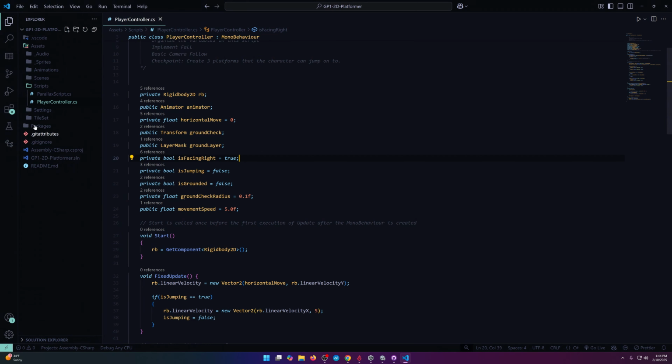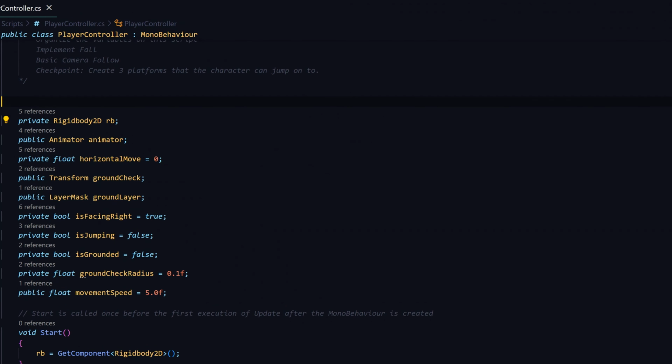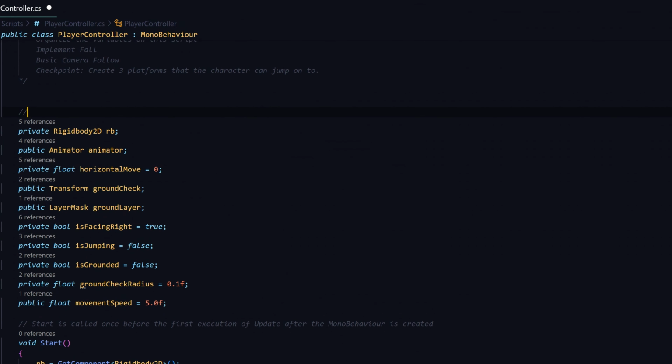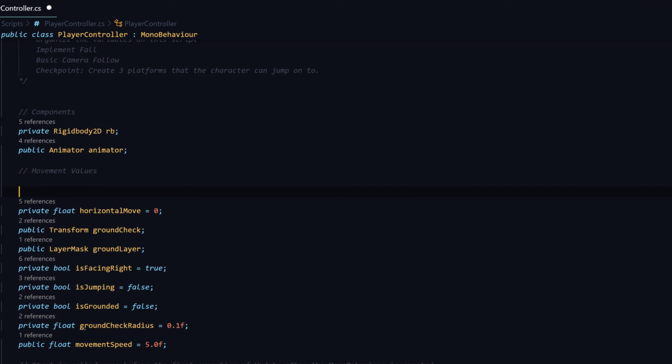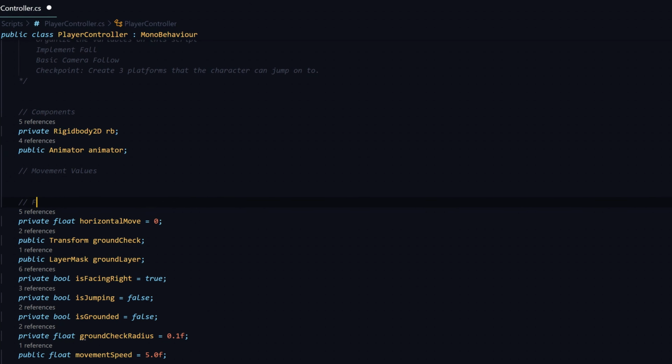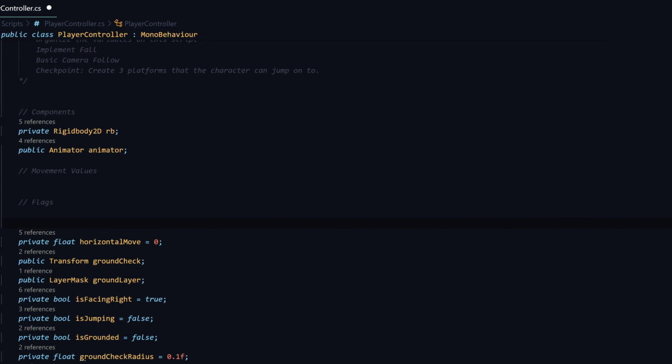So the first one we're going to do is just move some things around. These first two things are components. All right, so I'm going to write a little comment here just to keep track of things. These are going to be components. Then we're going to need a section for things about movement values. Then we're going to need things for flags. And I mean, that should probably be due for now.